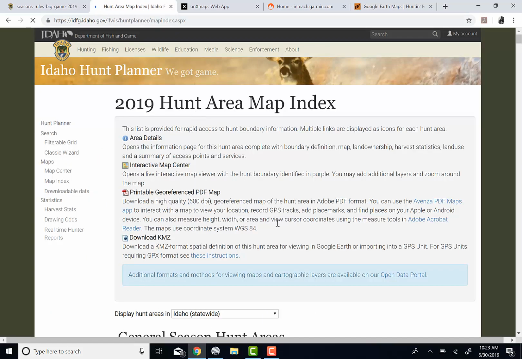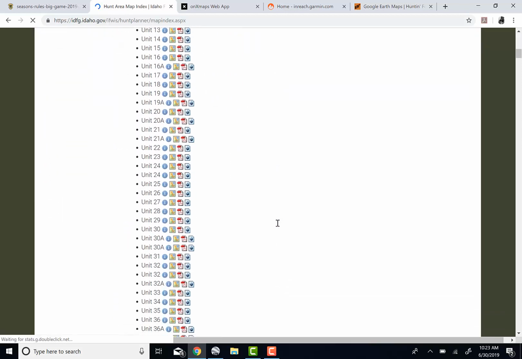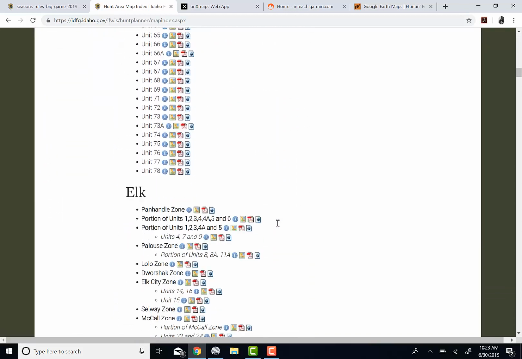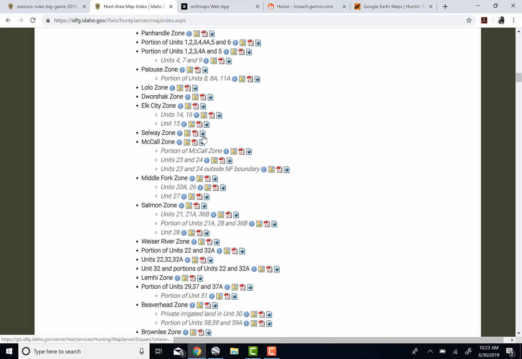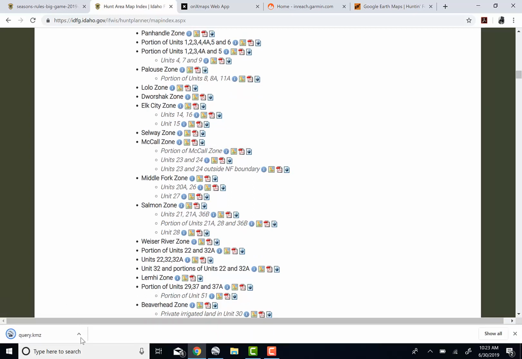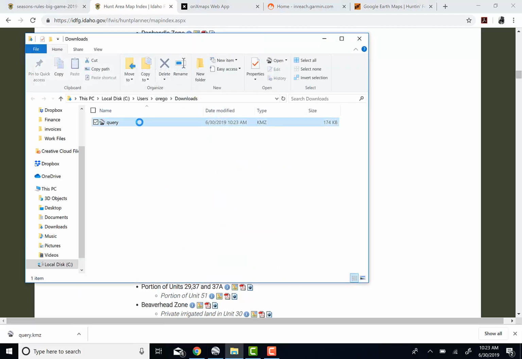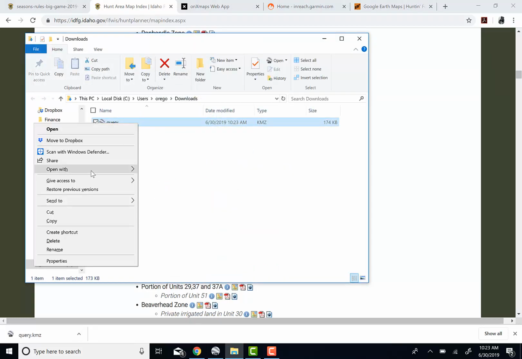Anyway, we'll go into the Hunt Area Map Index, and I'm going to scroll down to elk, and I'm going to find the Selway zone right there. This file will download, and you want this one on the end, if I didn't mention that, the KMZ file right there. So we'll open this up. Got it in downloads, and we're going to open it with Google Earth.